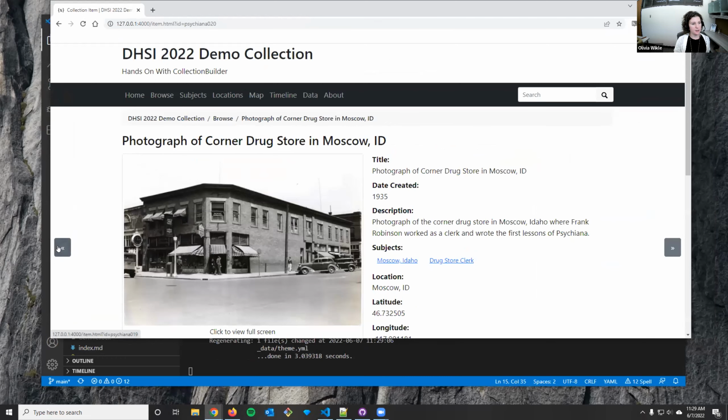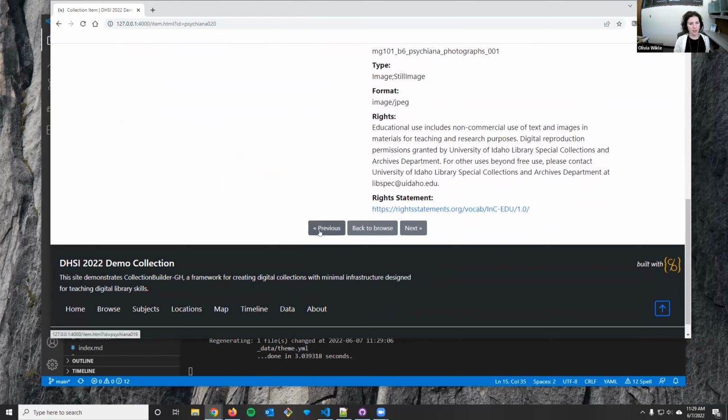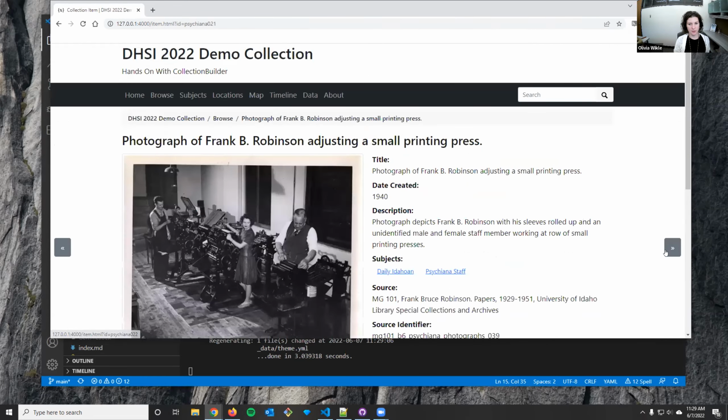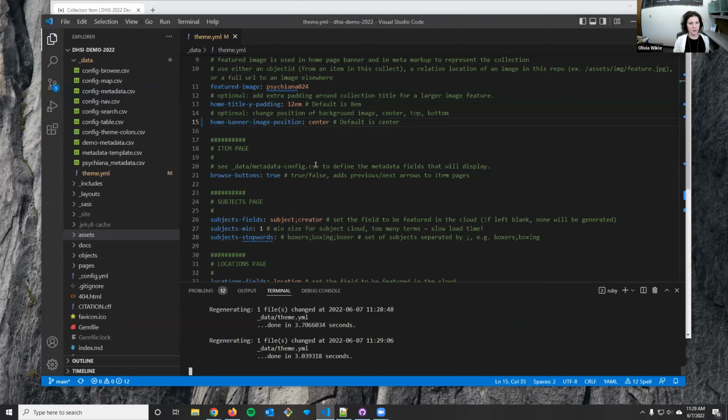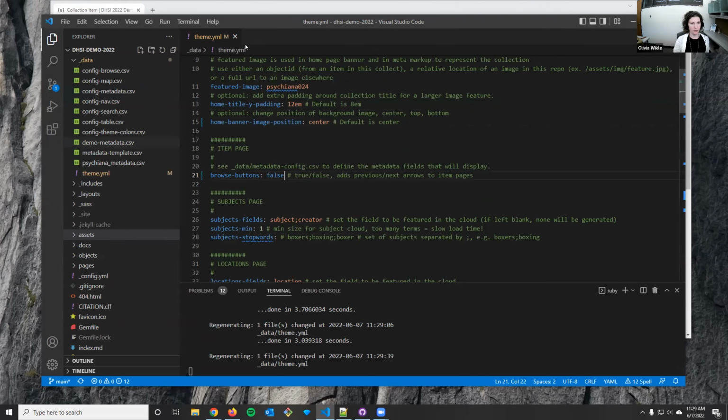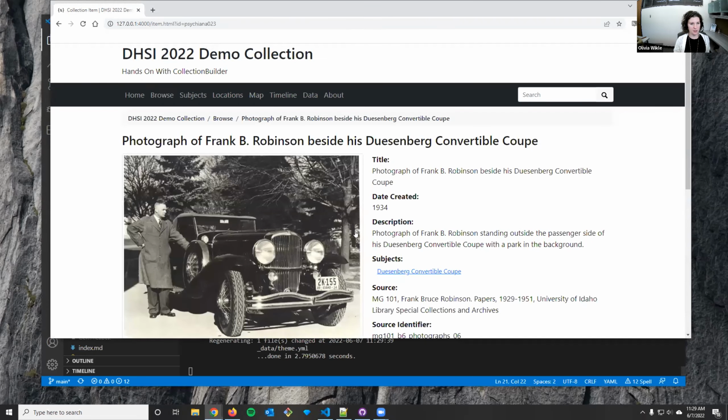These are the browse buttons. So this left button, the right button, and then if you scroll to the bottom of the page, there's also previous and next buttons. If you do not want your users to click through, like I am now, you can go into the theme, look under item page, and next to browse buttons, type false instead of true. Usually we leave these on for almost all of our collections. You can see now they've disappeared.